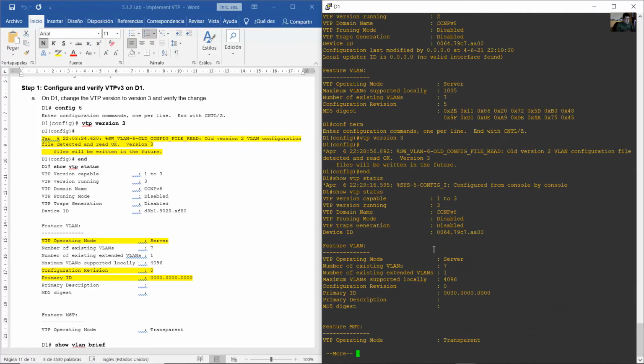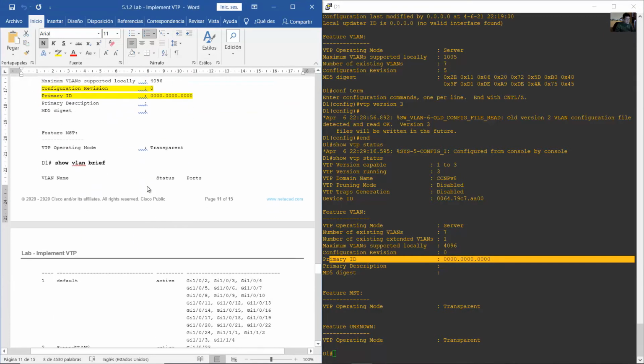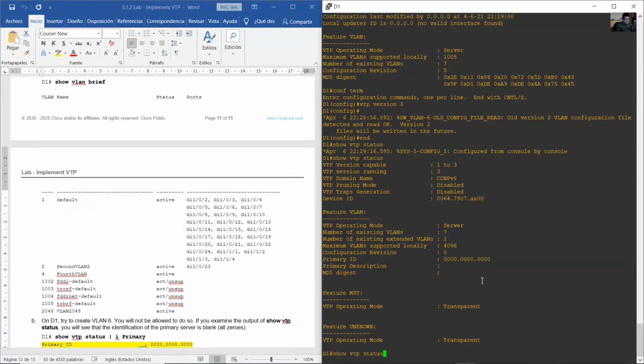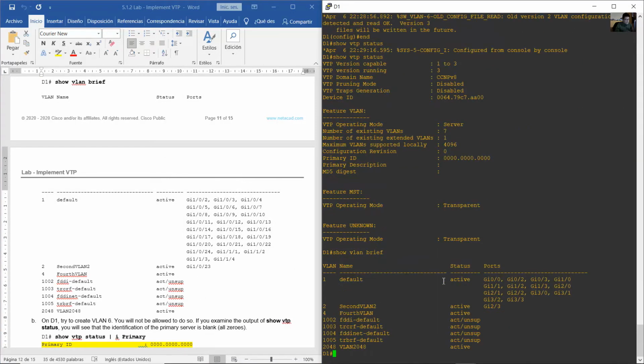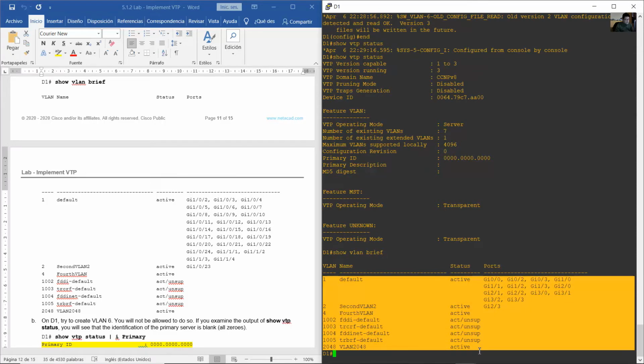Show BTP status. Now, the version is 3. The BTP mode is server and the configuration revision is reset to 0. And the primary ID does not exist, 0. On D1, show VLAN brief. Okay, VLAN 1, VLAN 2, VLAN 4, and VLAN 2048.